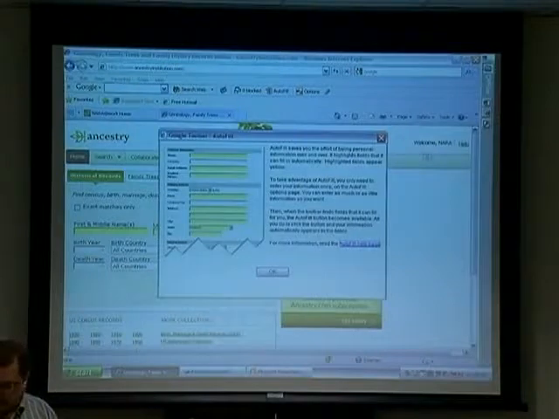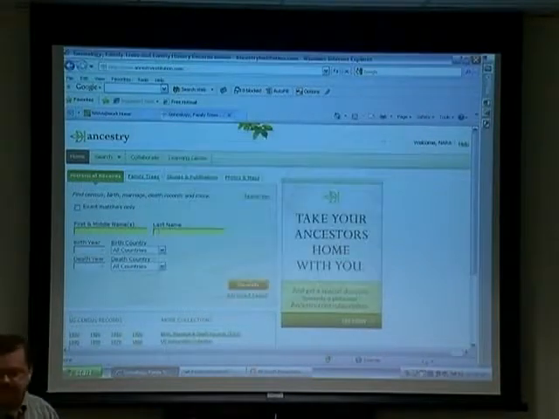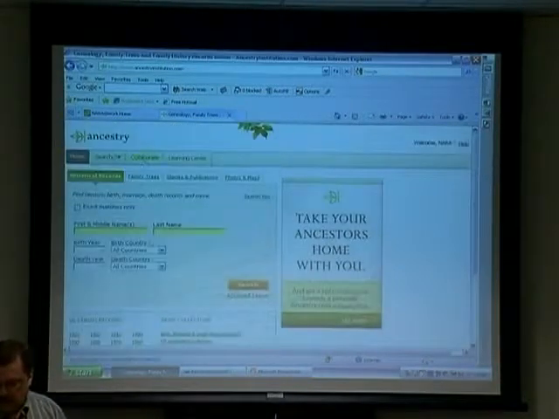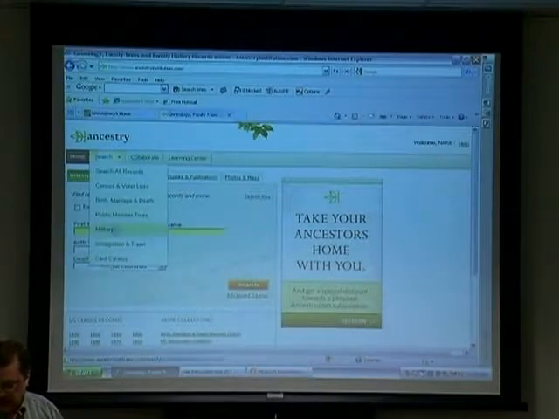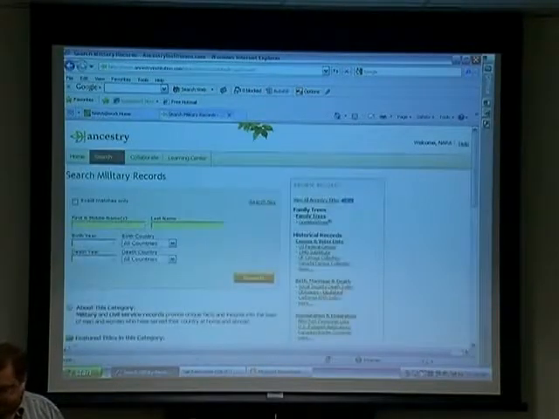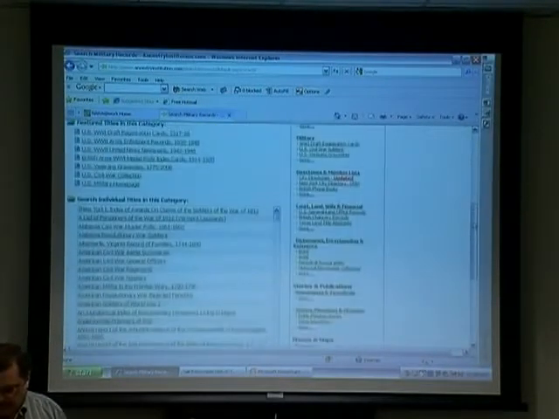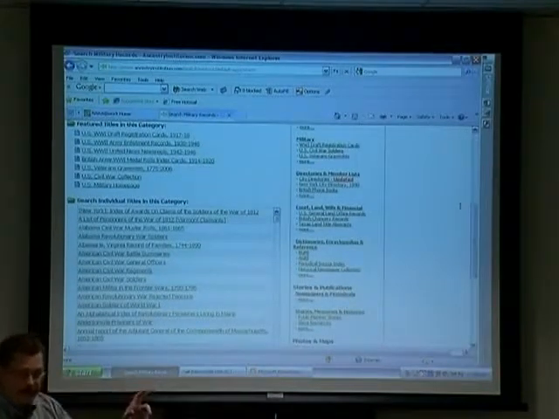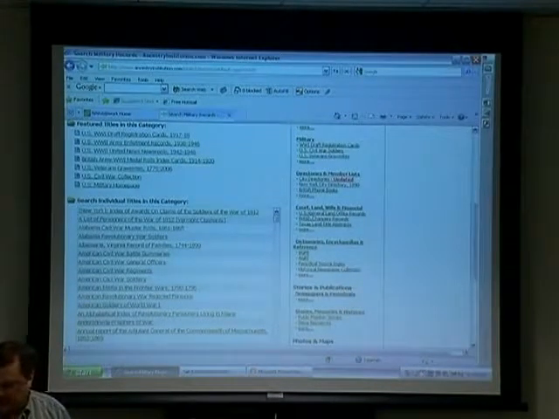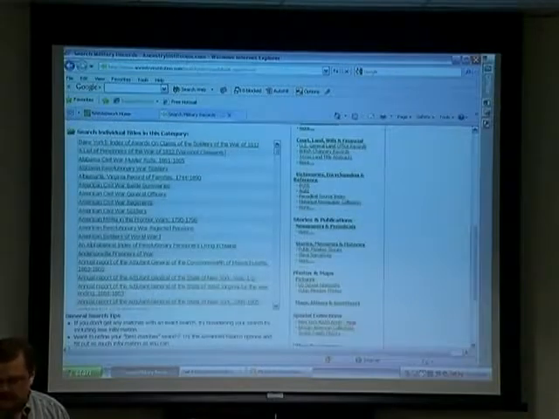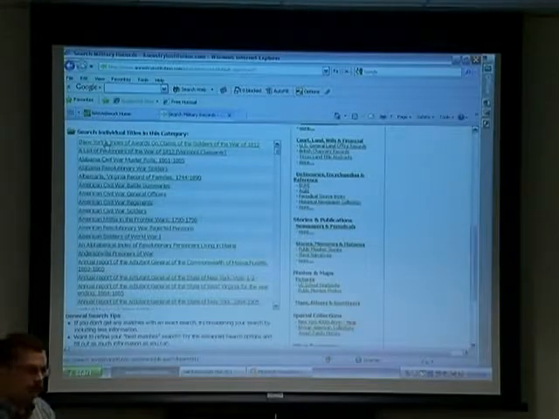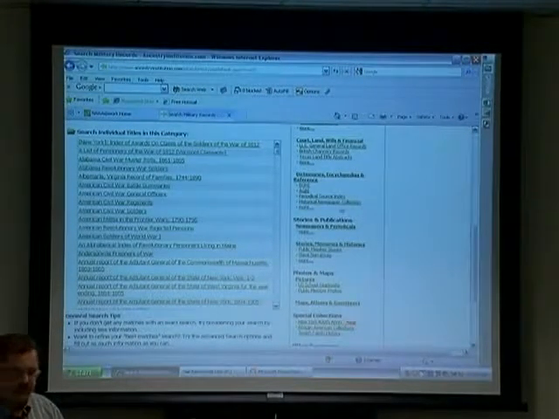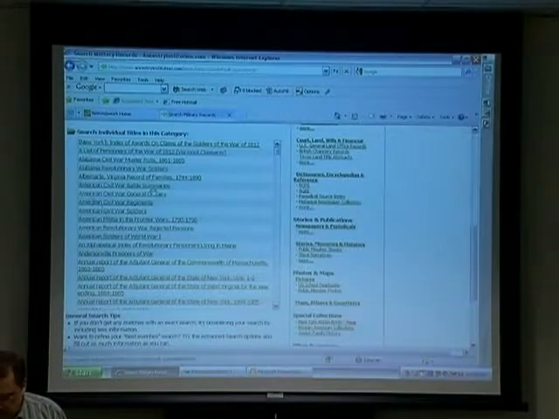And then once you're in Ancestry, up here in the main search box, you want to select military. And then if you want to get to those specific databases that I mentioned, down in the middle of the page here, there's a listing of all the individual databases that are part of the U.S. Civil War collection. So here's the American Civil War Soldiers.